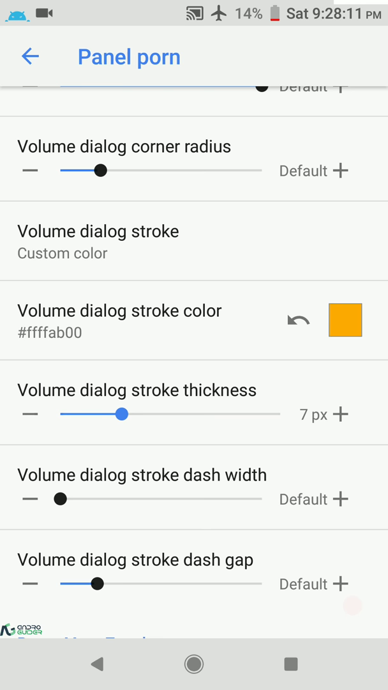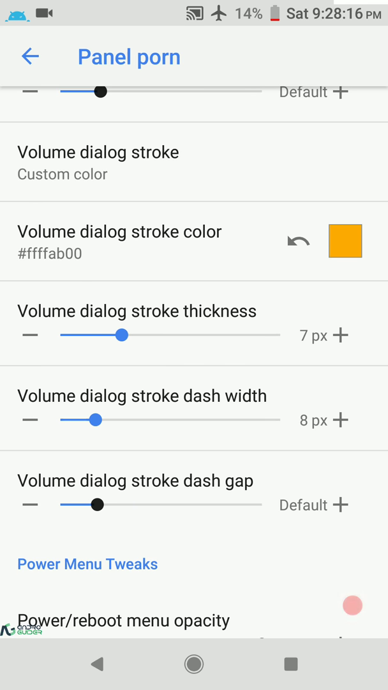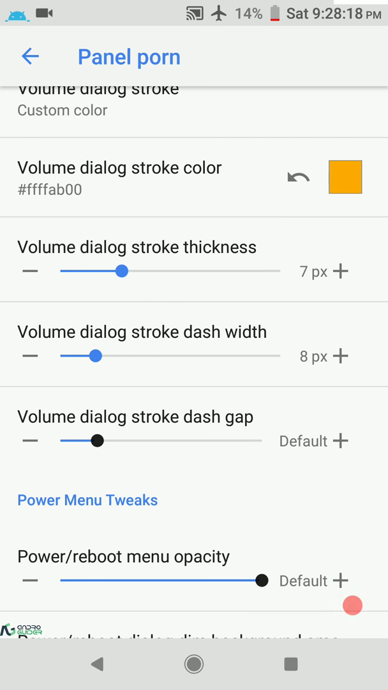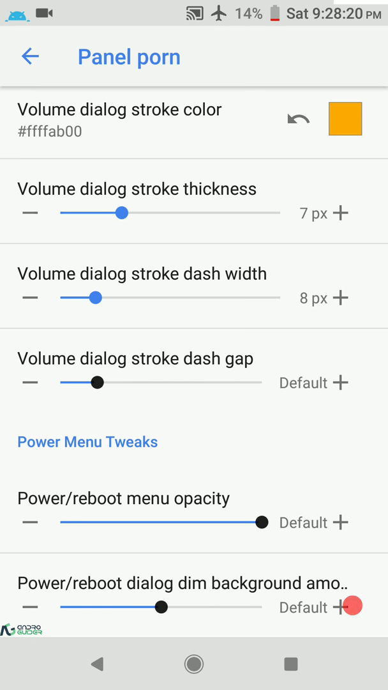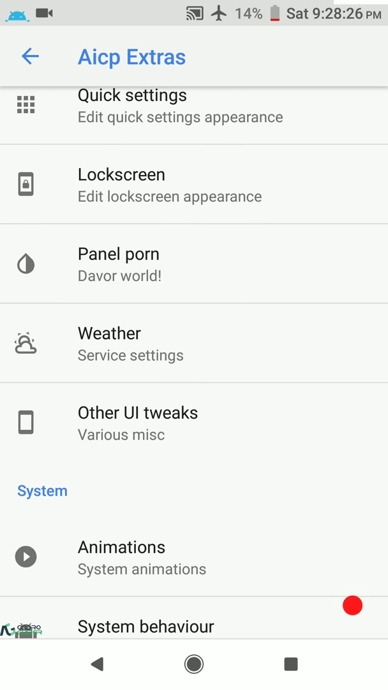Then you can configure the stroke dash width, and the dialog stroke dash gap, and you can customize the border in any way that you want. And in the end, we have similar settings for the power menu. That is, you can configure the opacity and the dim background amount.